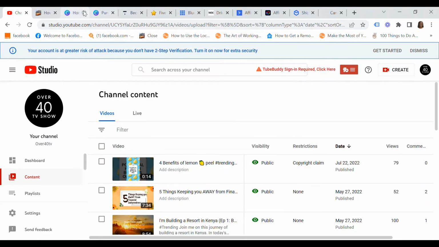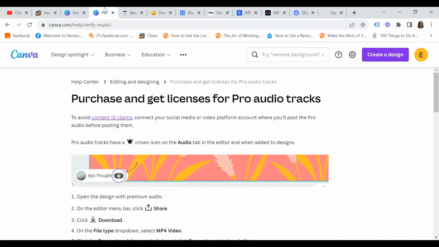But I went through Canva's website on the help section, canva.com, help verify music, and they talk about what you need to do to avoid content ID claims. So basically, there's something I should have done at the beginning that I didn't do. I'm supposed to connect my social media or video platform account where I'll post the pro audio before posting it. So ideally, what I should have done before downloading that particular video, I should have connected my YouTube account with Canva. So let's do that practically so you can see what I'm talking about.